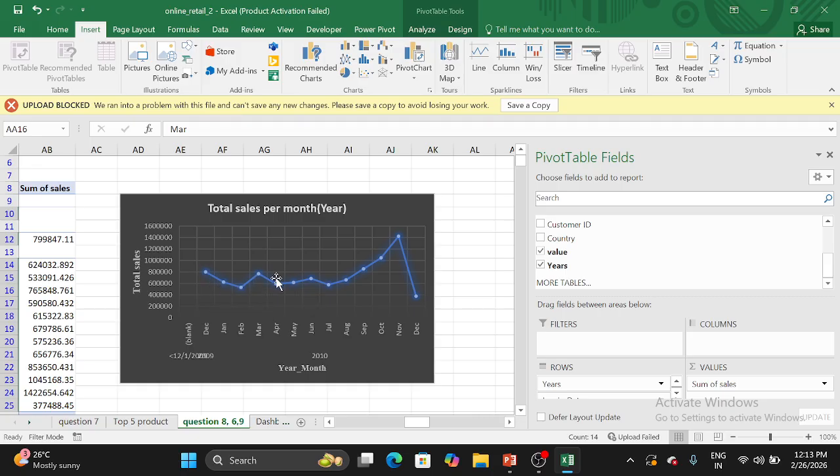It is stable up to July, we can say. From July onwards it shows an increasing trend. But it shows a sharp spike, that is, a sudden increase in sales in the month of November. Then again it shows a sharp fall in total sales during the month of December.